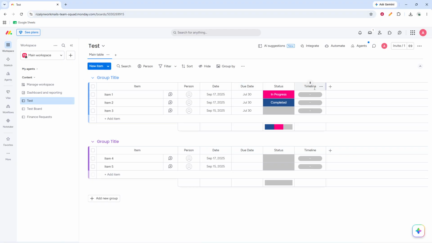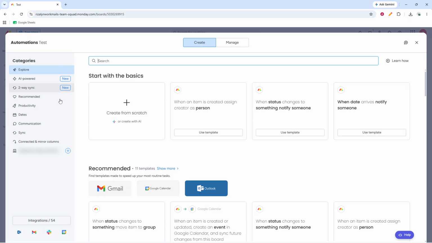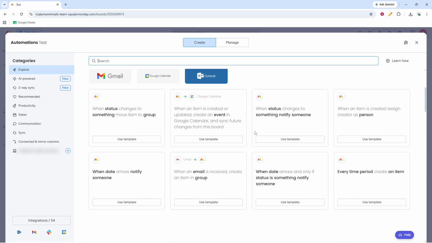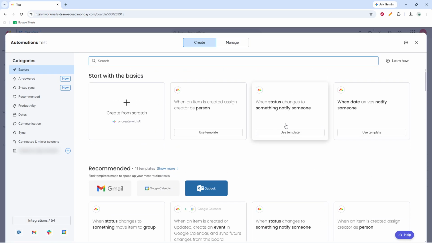After the board is open, move to the top area of the board and click the Automate button. This opens the Automation Center, where monday.com shows available automation options for the board you are currently viewing. If the panel takes a moment to appear, wait for it to finish loading before selecting anything.